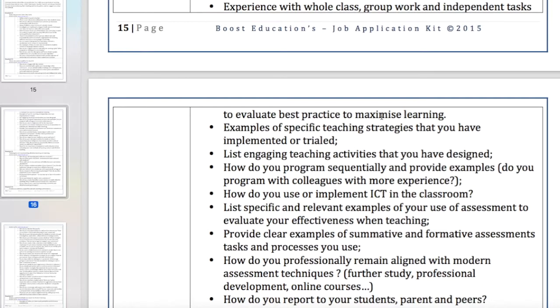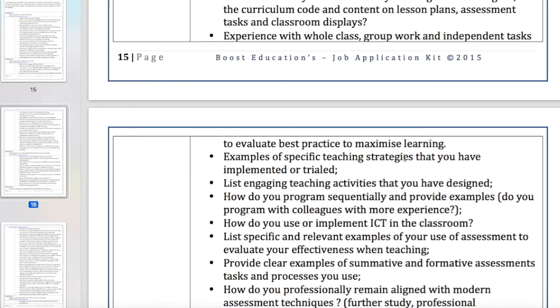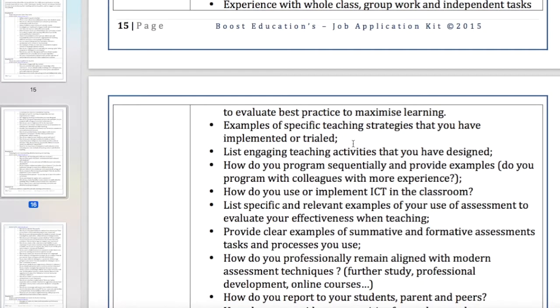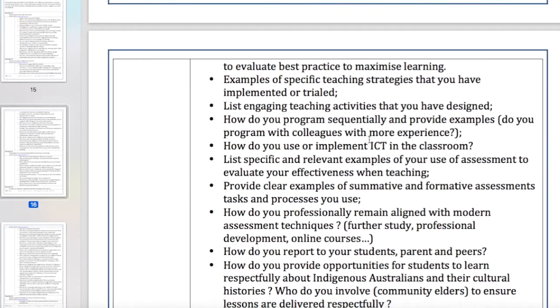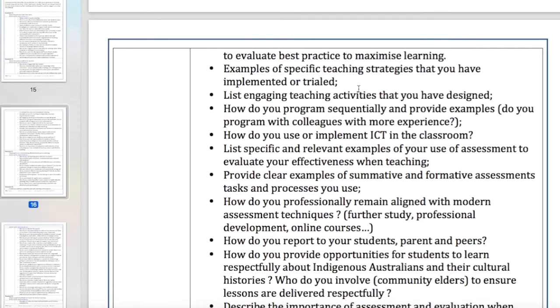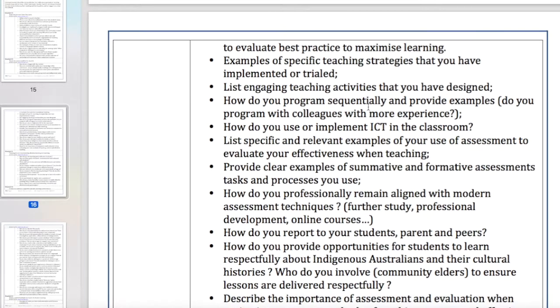To evaluate best practice and maximum learning, this sort of thing is getting any feedback from your mentor or getting peer assessment. Examples of teaching strategies that you have implemented or trialed. So when you're looking at teaching mindfulness, or implementing different literacy rotation spelling activities, whether they're hands-on, verbal, written tasks, individual based, or drill and practice on the board, you need to talk and give examples that link to that.